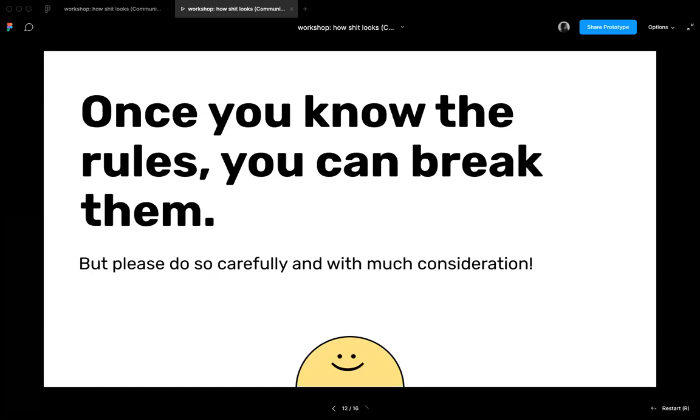The most important thing to note with design systems is that this is essentially you setting rules for yourself. Once you know the rules, you can break them. But please do so carefully and with much consideration on why you're breaking it. So again, with design, you always have to think about the why. Always, always. Okay.